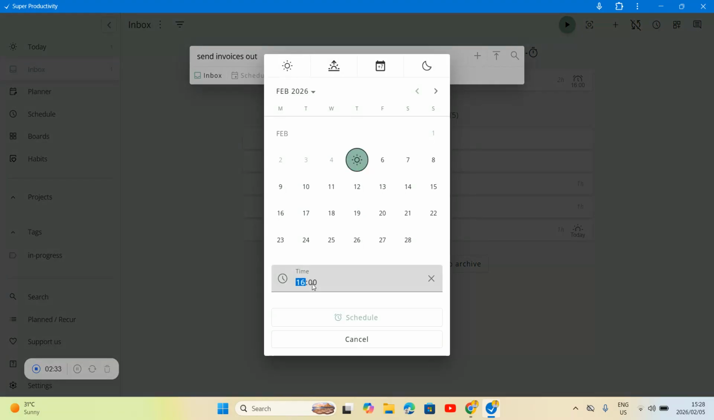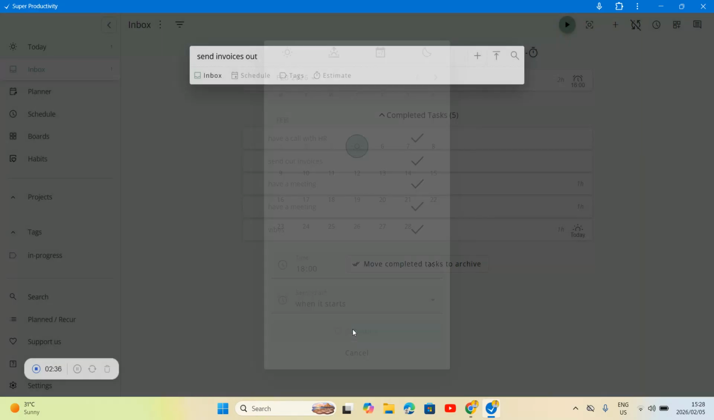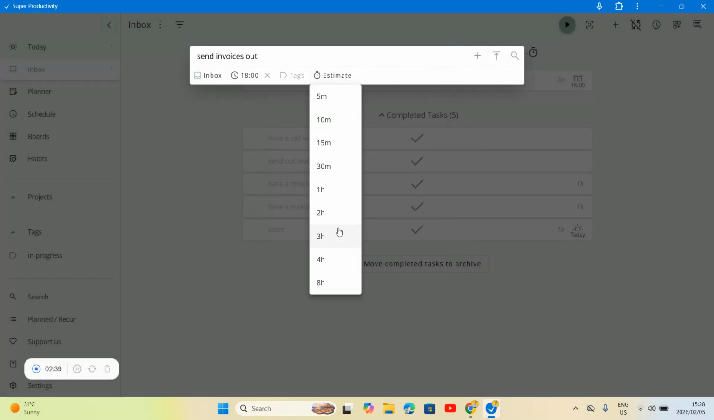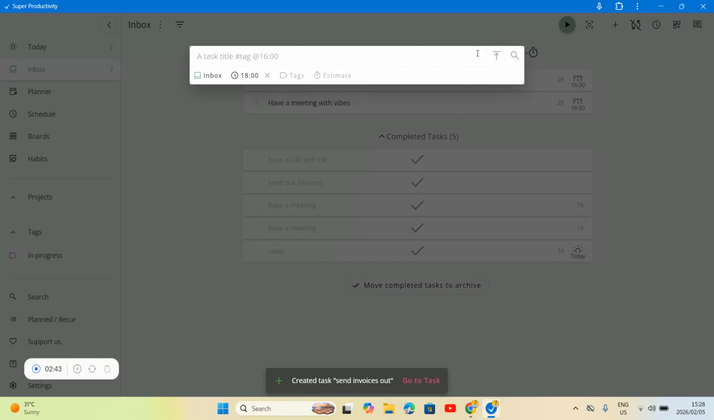Schedule my task right here. Give it a customized time. The schedule right there estimates how long I'm going to do it. I'm going to do it for 2 hours. Yeah, I'm going to add it like that. So I'm going to go for my second one, my third one, sorry.